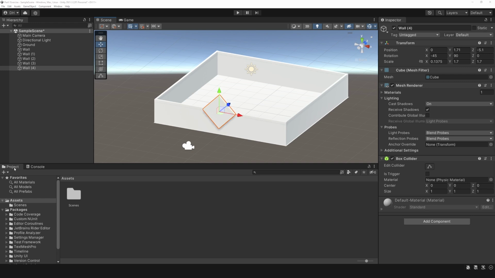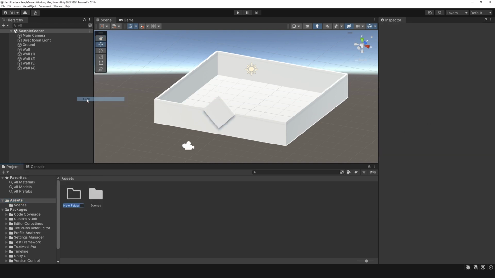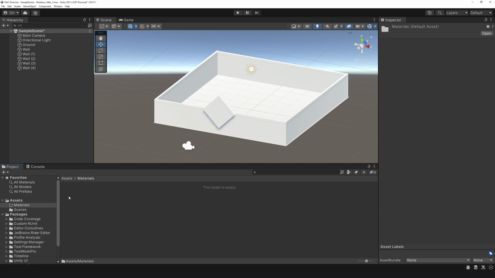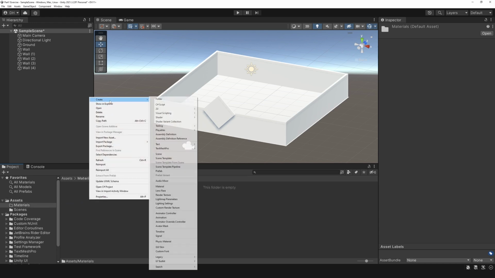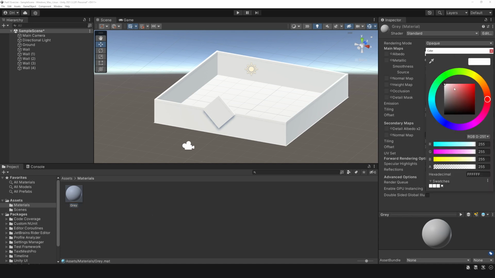In the project panel, under the asset folder, create a new folder. Name it Materials. Right click, create, material. Name it gray. Change the albedo color to gray.